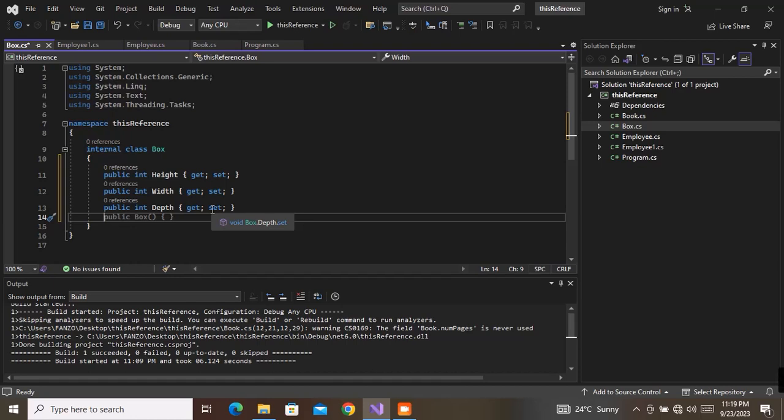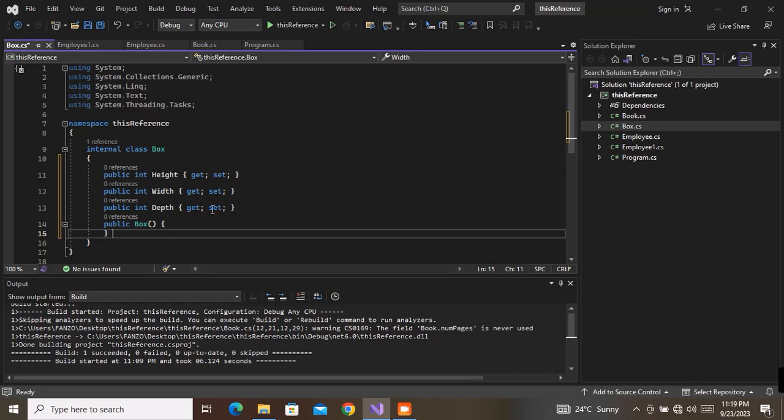And then let me create a constructor with autocomplete, and it will accept no arguments. And then what it will only do, let me just delete this.